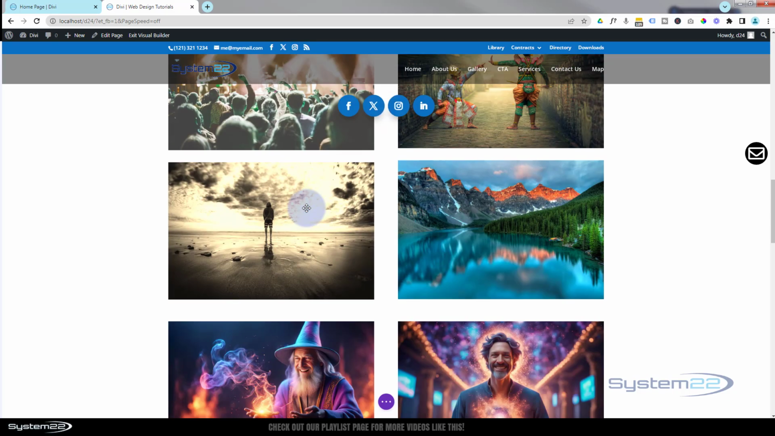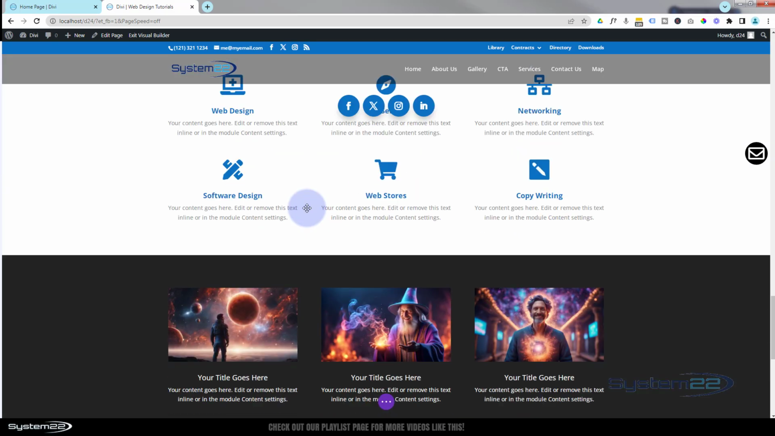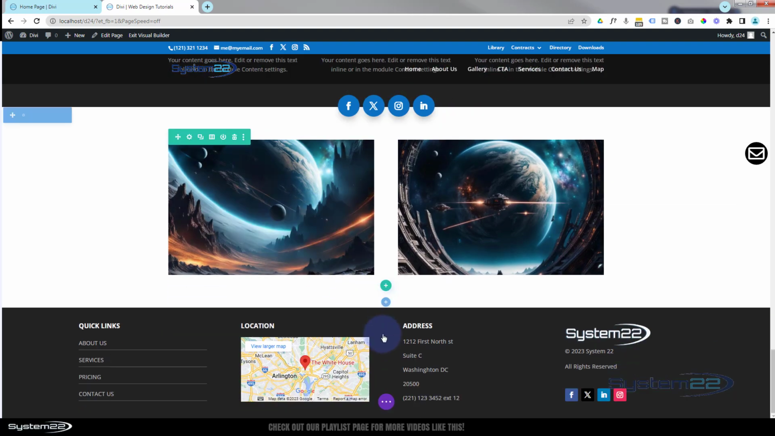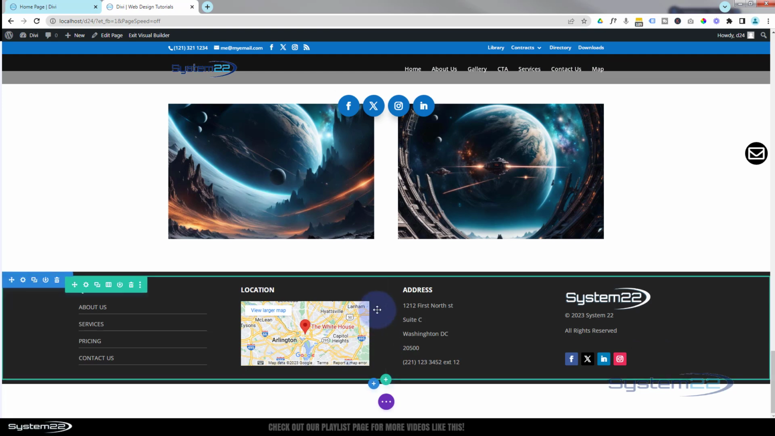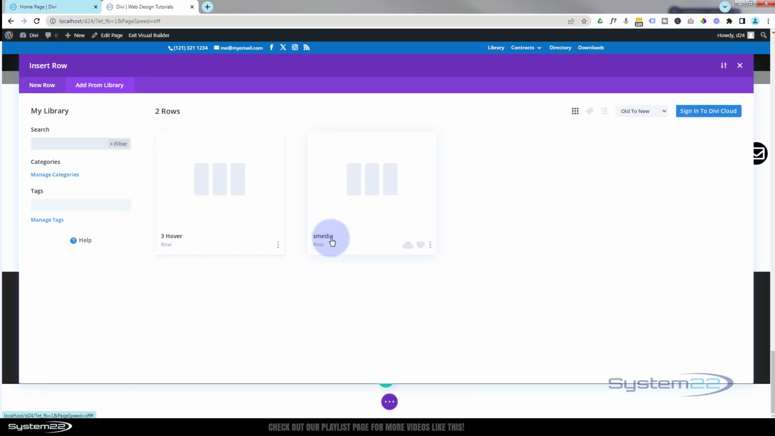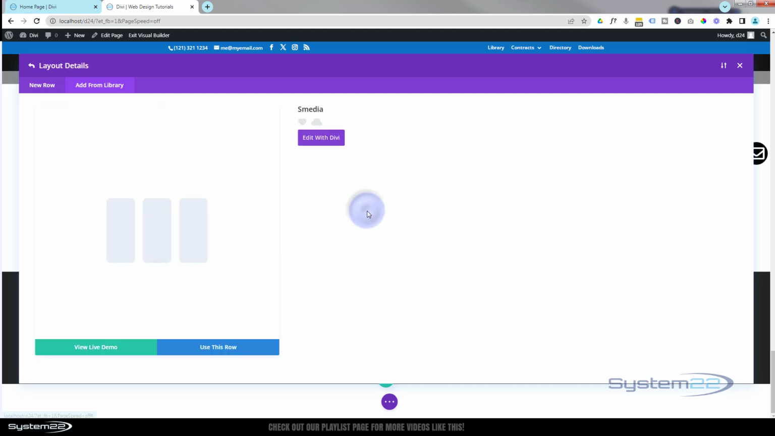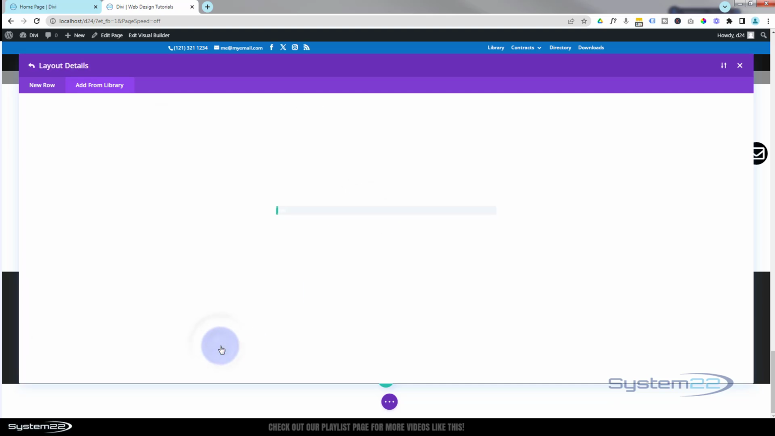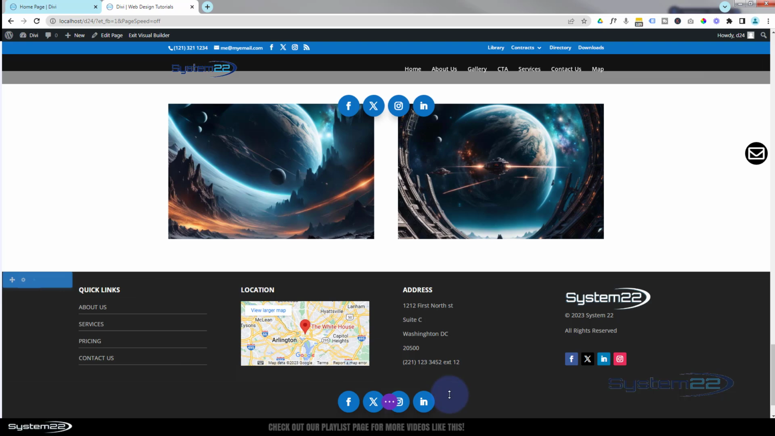Let's go down now to our footer. Hit the edit footer template. And once we've done that, I can hit the little green button to add a new row. I'm going to add it from my library. There it is, S Media. I click on that. Say use this row. It's now put that row on the bottom.